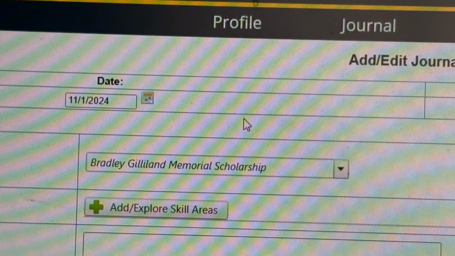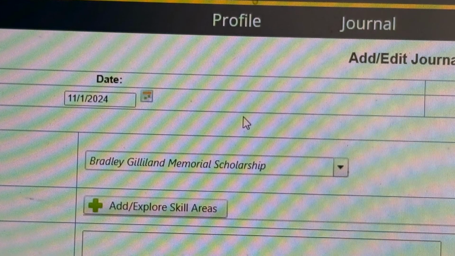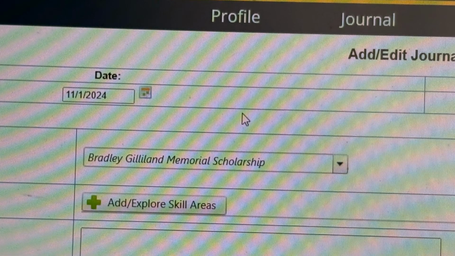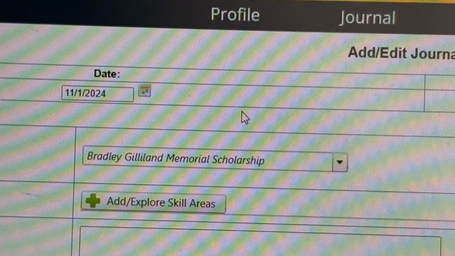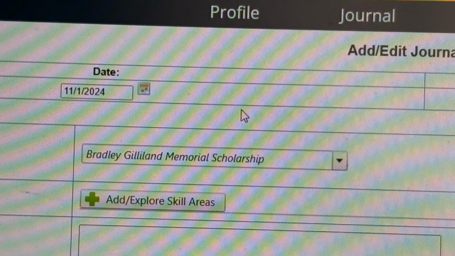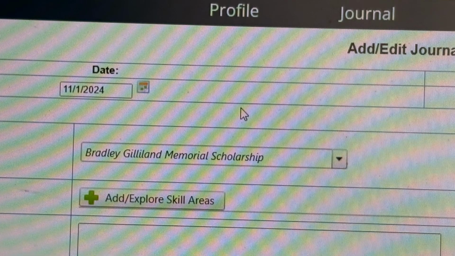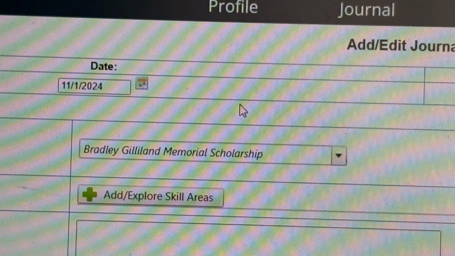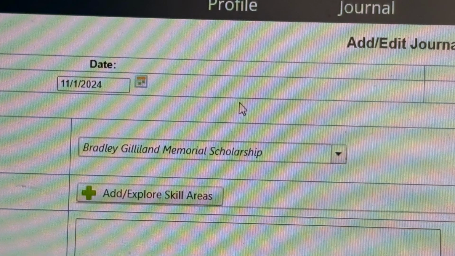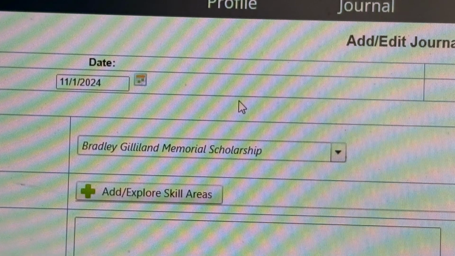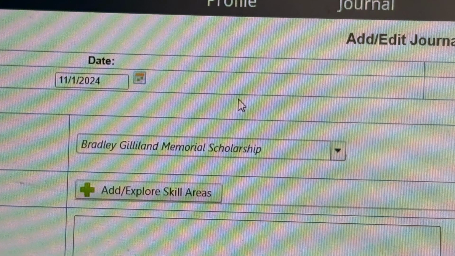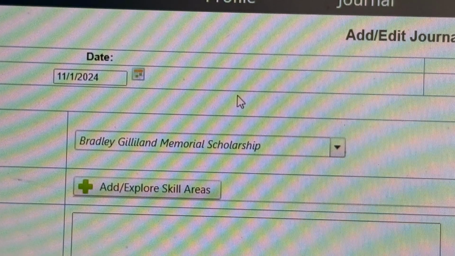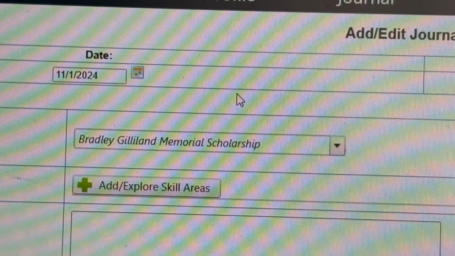For our example community service today, I will be focusing on Trunk or Treat, which we held last November. So what I did here is I went up to the date section, clicked on the little calendar, and I backdated to November 1st, which is when we had our Trunk or Treat last year. Now this date will look a little bit different for you, which is completely fine, but just make sure that you are selecting the correct date of when you specifically did this community service.